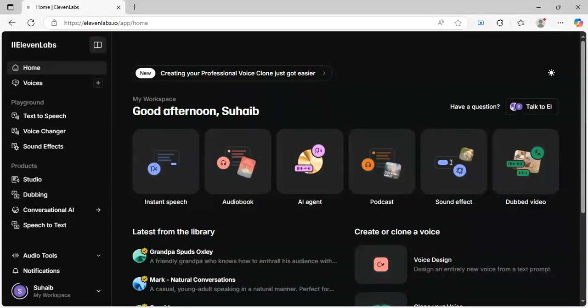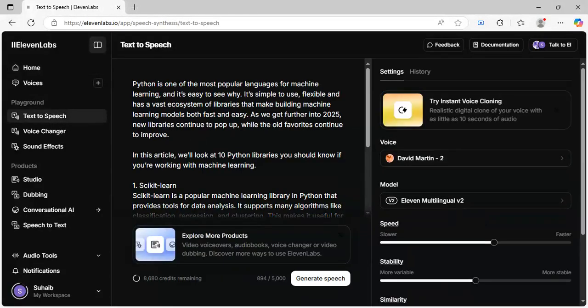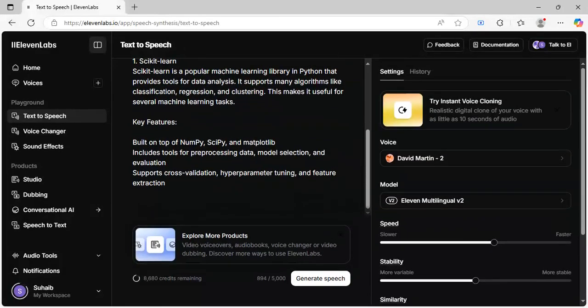So, today we'll be talking about how you can enhance accessibility using the 11 Labs tools. There are a lot of tools, and the first one would be instant speech. It's incredible. It's for native speakers of different languages who do not know how to speak English pretty well and they want to learn as well.